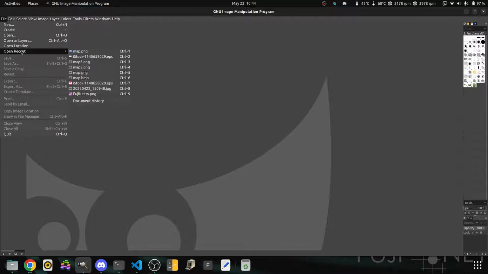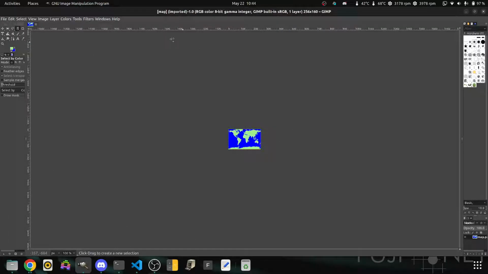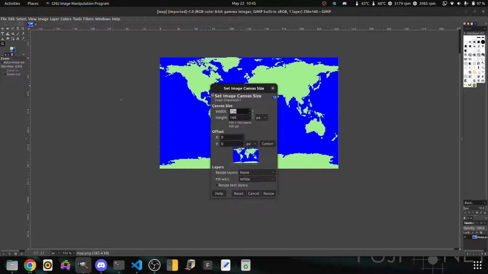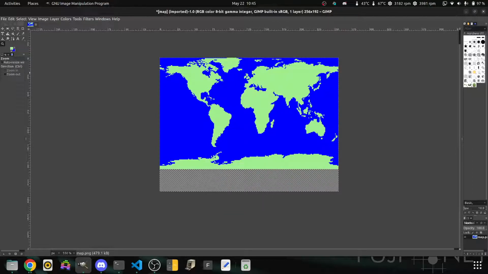I will load the map PNG here. We will zoom in ever so slightly. And I need to leave a space down below for the text window. Canvas size, 192. Leave an area down below. Fill it with the background color. That never seems to work. It's very strange, but okay.